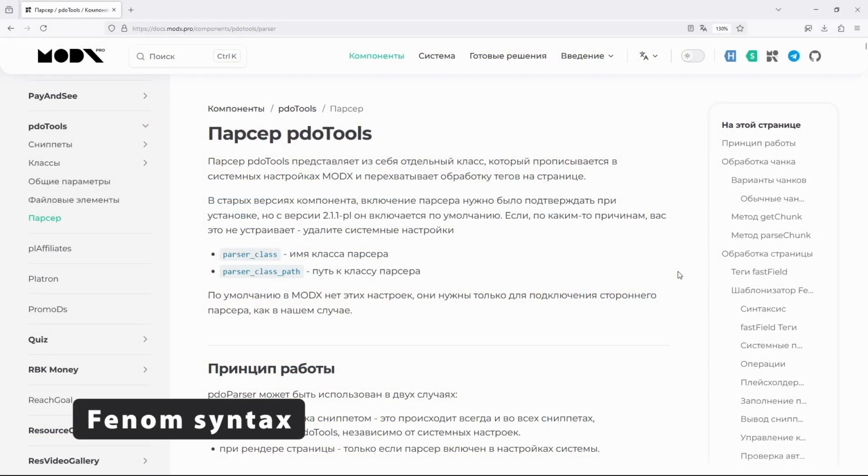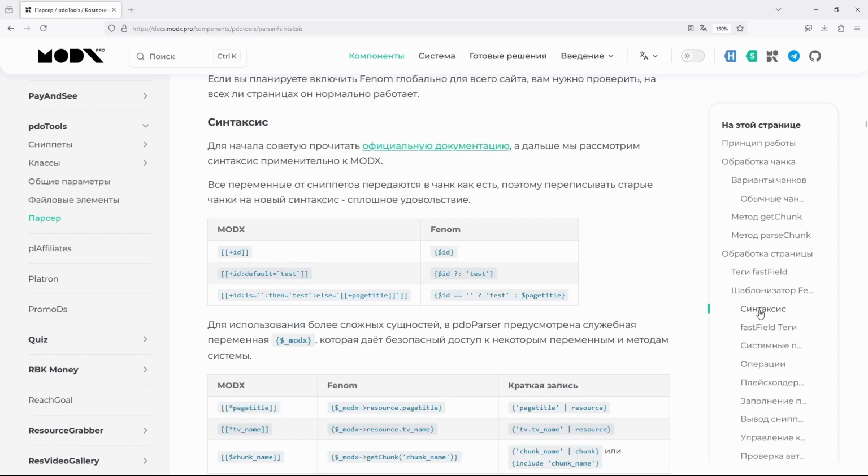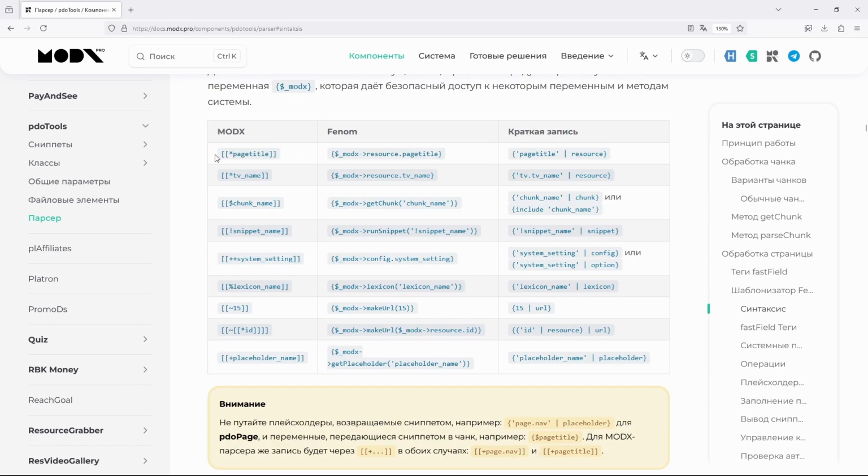Probably the most important information for people new to Fenom is the following table under syntax. It lists the various MODX tags and their equivalents in Fenom. Fenom has two different ways to write the tags. One uses the variable $_MODX, the other uses modifiers. The latter is probably easier to remember and use.